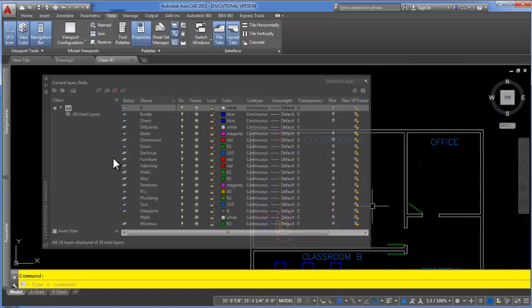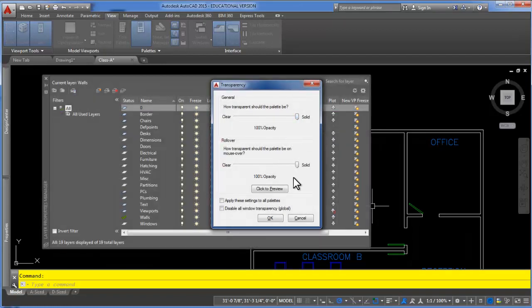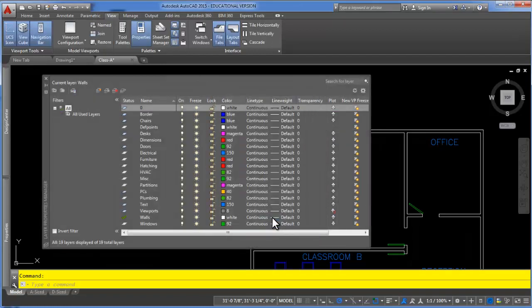Of course, if you don't like that, you can just simply right-click, go back to transparency, and set these back to 100%. And that feature is gone.